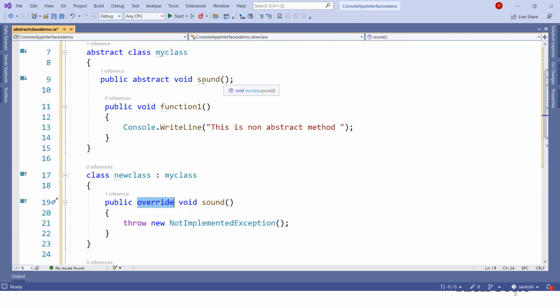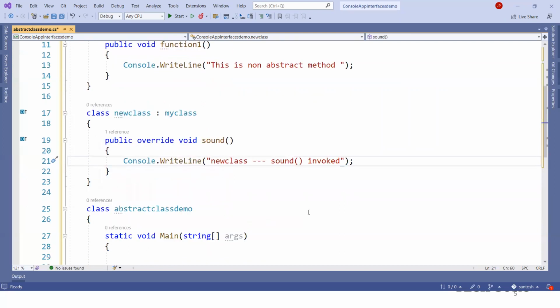So the sound is not having any function body. We have to write the function body here. So currently I'm just writing NewClass, this is sound function is invoked. Okay. So now how to create the object of all these things.